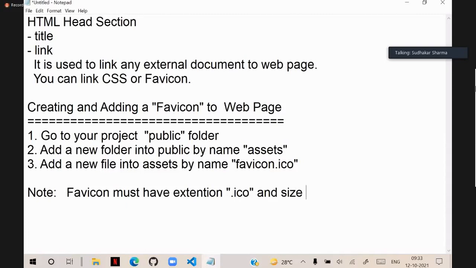And the size will be 16 by 16 pixels to 32 by 32 pixels maximum. Favorite icons must be between that size. What are pixels? I will show you what pixels are. We will see that. It is mandatory. Why? Because you cannot put every picture that you want.